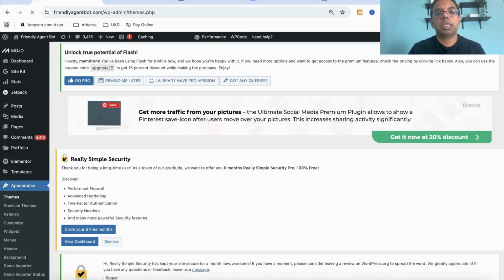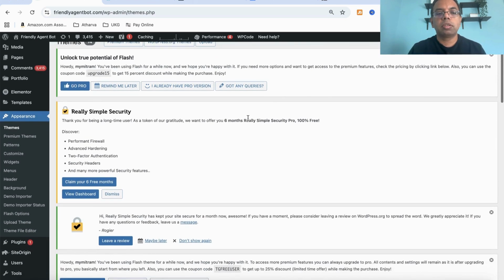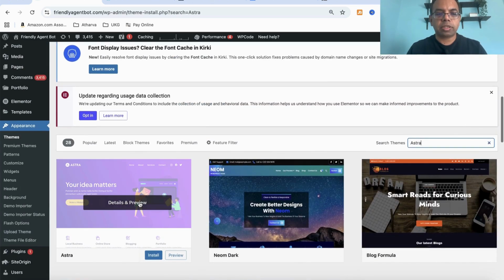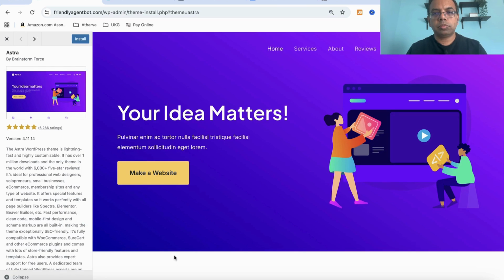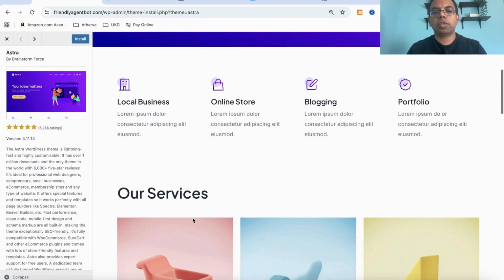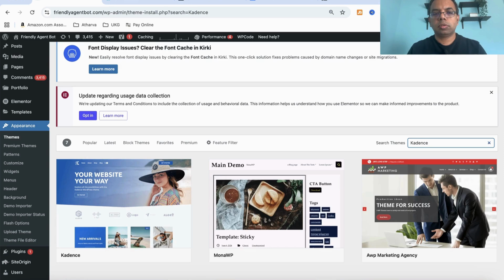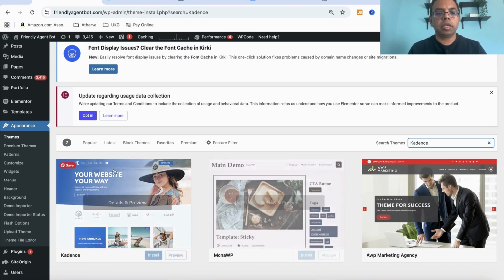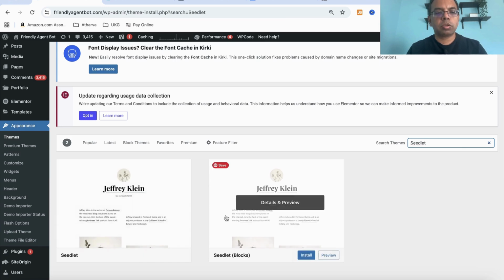Now you can upload a theme also if you have one, or you can search for themes. So we search for Astra. Now let's see how it looks. This is how the Astra looks. Cadence looks a little bit similar to what we are looking for. Okay, Seedlet is also looking pretty good.